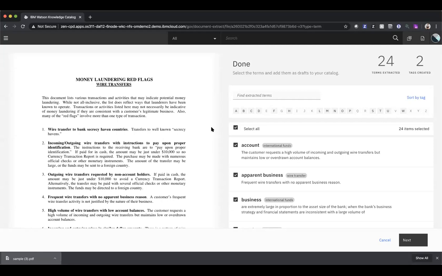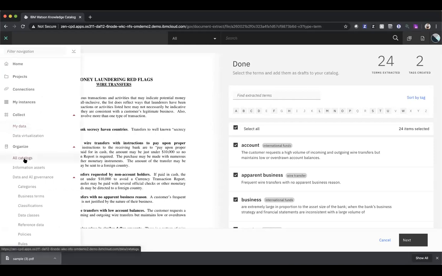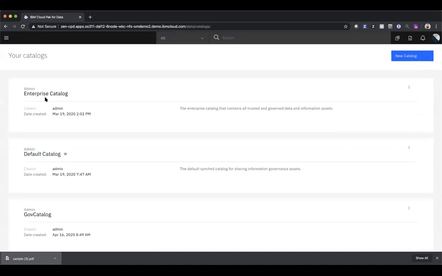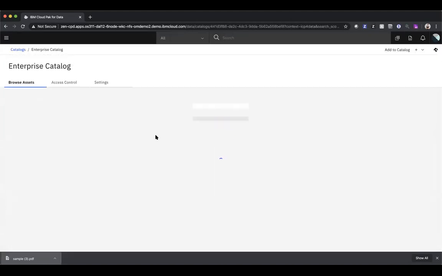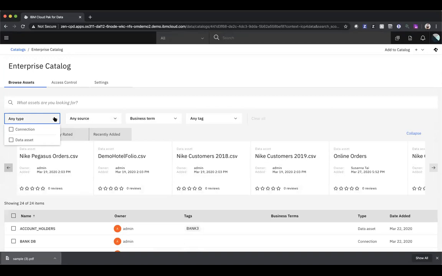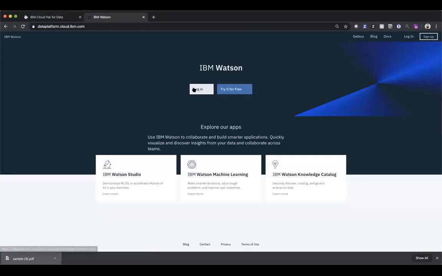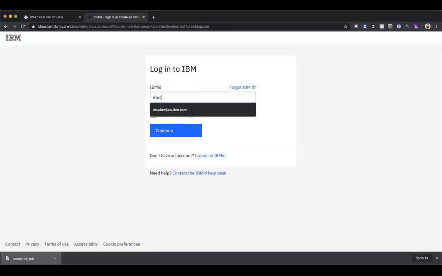Another question, can we reference images in the catalog? Yes, you can add images to the catalog. I don't think this environment has any images, but that is a type that we support. Let me check. Yeah, so this example just has data assets and connections, but I can actually show you our cloud version. I have a demo. There you go.